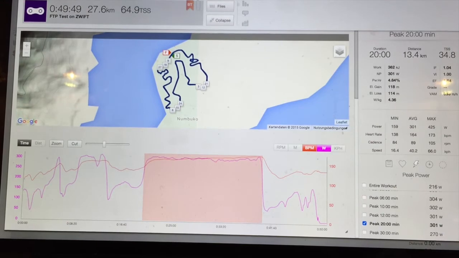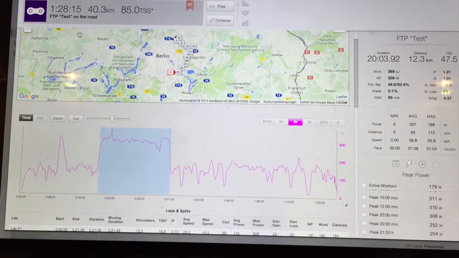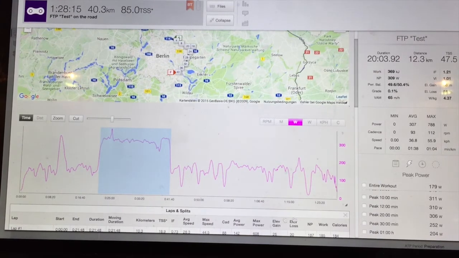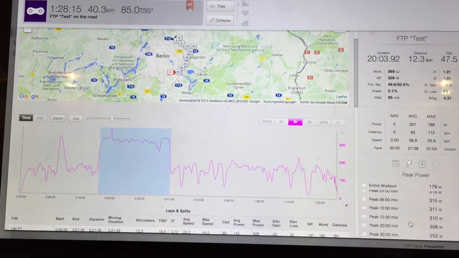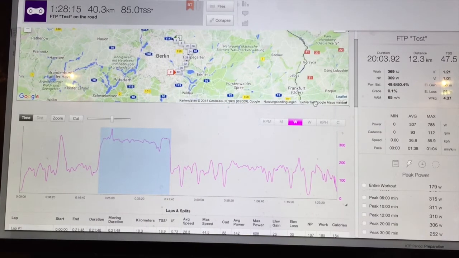And I actually did this three days earlier. It's an FTP test I did on the road, and I've also marked the lap, the 20 minutes. The 20 minute average was 306, normalized is 309, and the variability index is 1.01, so it's not as steady. Why is that? First of all, it's outdoors. Second of all, that was a very spontaneous FTP test.